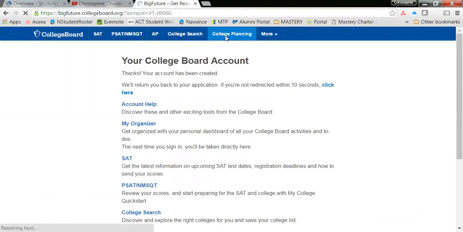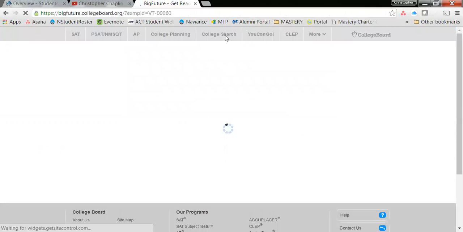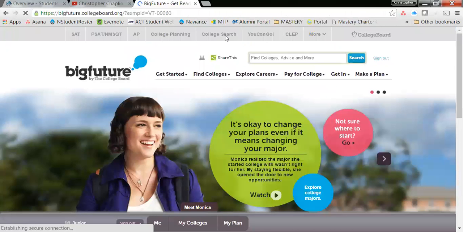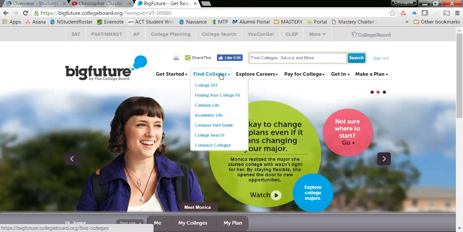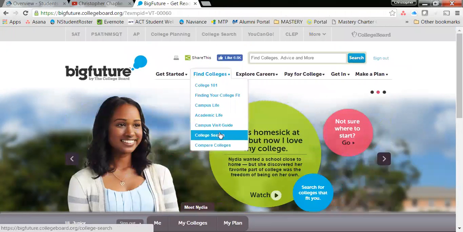So I'm going to click on College Planning. That should hopefully take us back to BigFuture, which it did. Excellent. All right, a couple of key features through this site that I want to point out to you. First, number one is Find Colleges, and going down to the College Search option. You just hover over Find Colleges and go down to College Search.